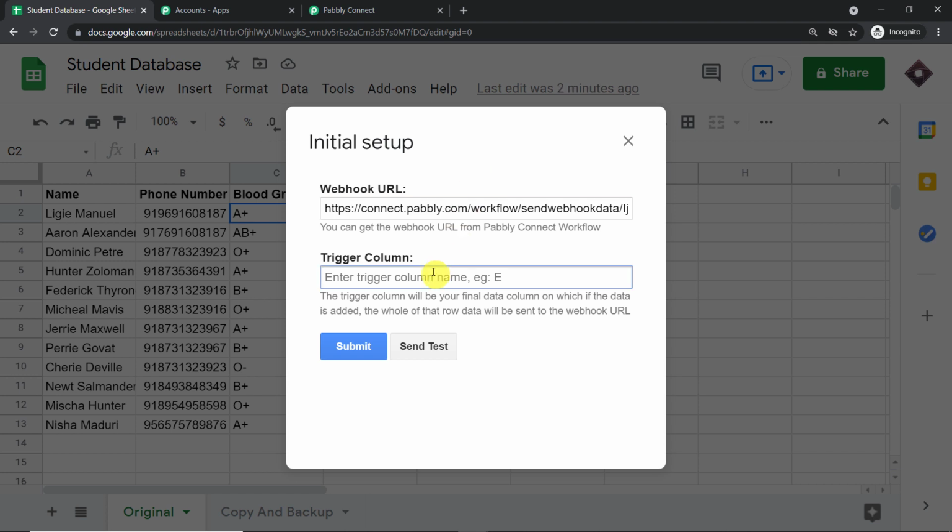Then we have to mention the trigger column. So column C is the last data entry column. I repeat this again. Column C is our last data entry column because after column C, we don't have any data. So column C is our last data entry column, as you can see. Okay, so the trigger column is always the last data entry column.